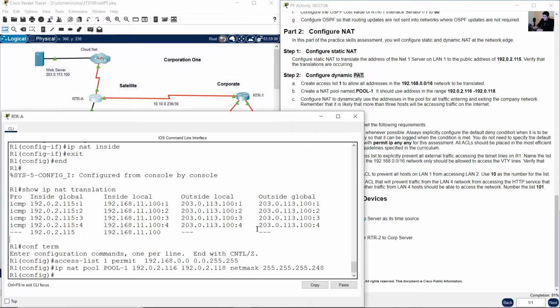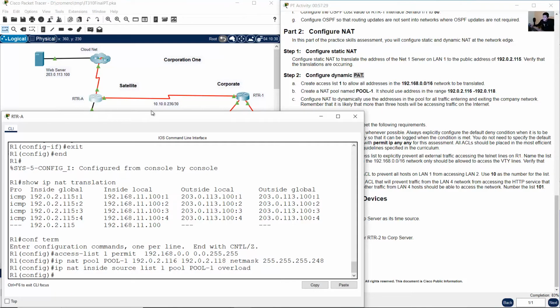So ip nat inside source list. The list is number 1. Pool, this pool. And activate overload for port address translation. Enter. Very nice.